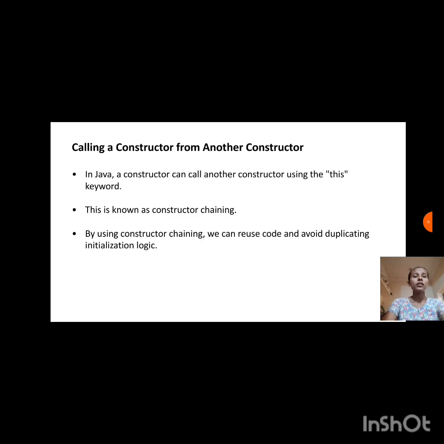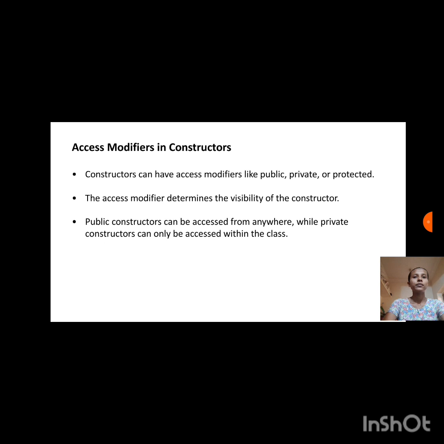Calling a constructor from another constructor. In Java, a constructor can call another constructor using the this keyword. This is known as constructor chaining. By using constructor chaining, we can reuse code and avoid duplicating initialization logic.